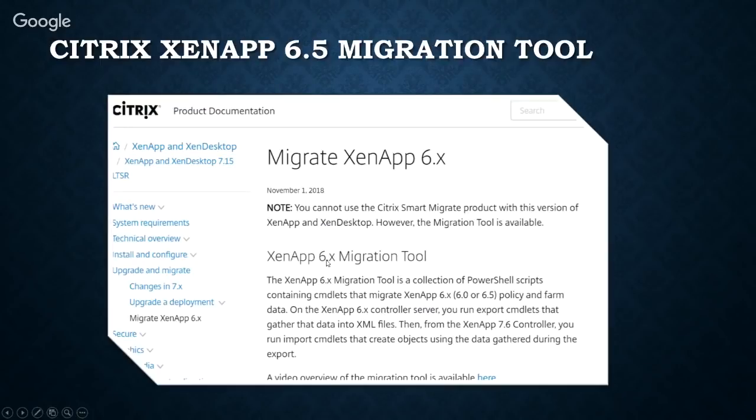XenApp, which is an old environment, 6.5. And the beauty is, hey, we're going to do it. When I first launched it, it didn't work just right. But then I'm like, hey, it's a bunch of PowerShell scripts. I can do stuff with this. So I ripped it open and put it together, and it works, but it's still not working. Well, why is it not working? Because they wrote it for 7.6, but we're working on 7.15.